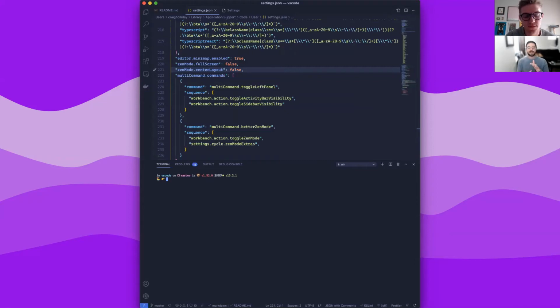Now let's talk about that last 10% that we're talking about for Zen Mode. So we know how to hide most of the UI now. Zen Mode hides a lot of that, only showing us the editor. But there's a few little things in the editor that we're still going to want to hide.